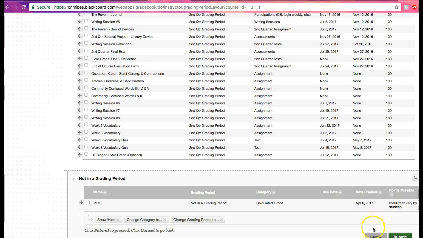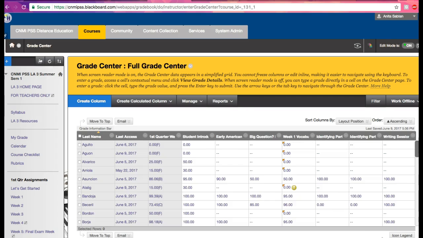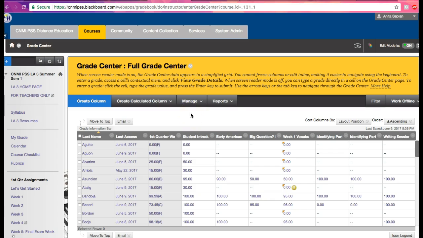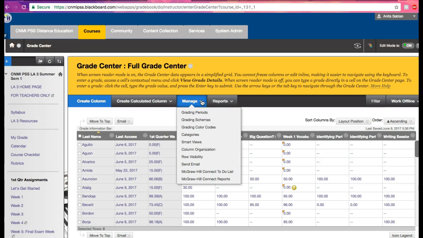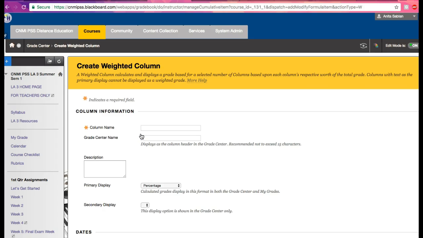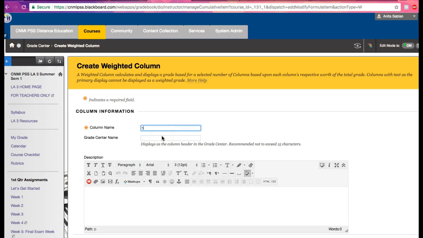All right, so go ahead and click on submit, and then when you're done, you go to your weighted. If you want to do like your mid progress report, you can click on manage, create calculated column, and then you can average here or you can get weighted column. So you go ahead and click on weighted column, and then you name it first quarter mid progress.